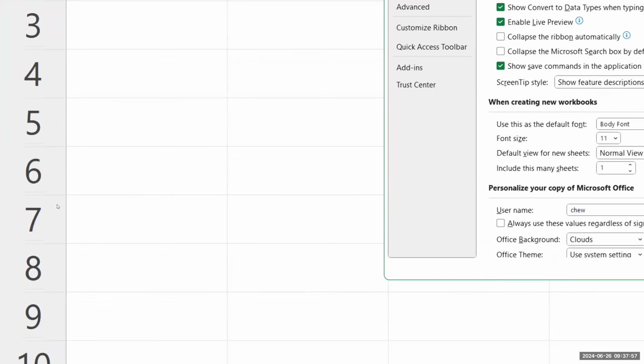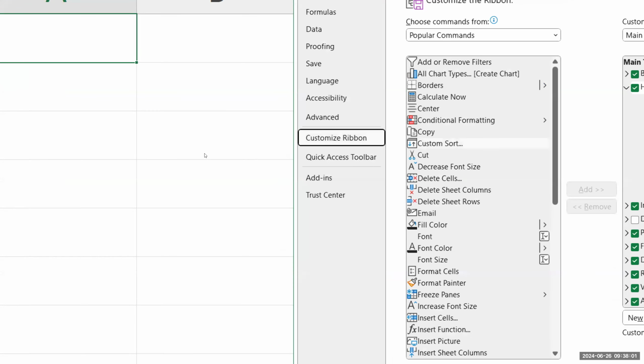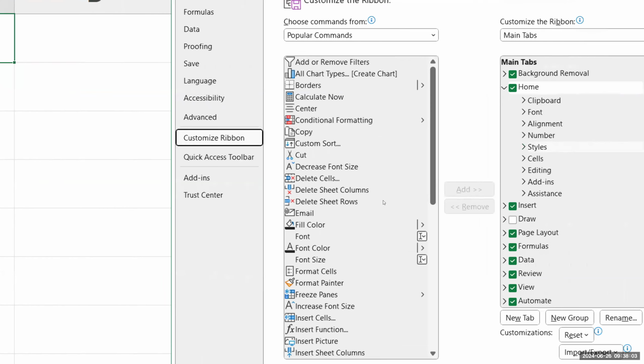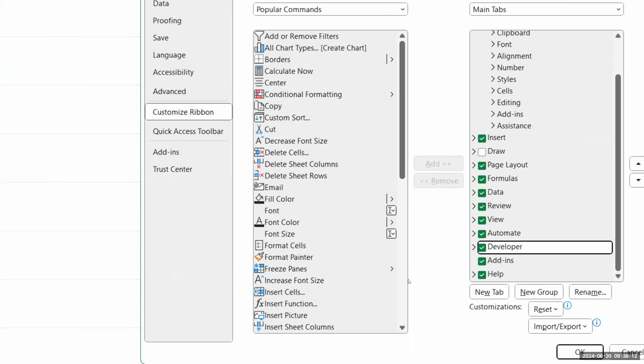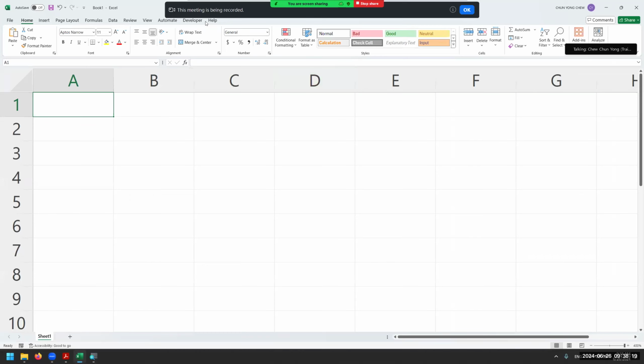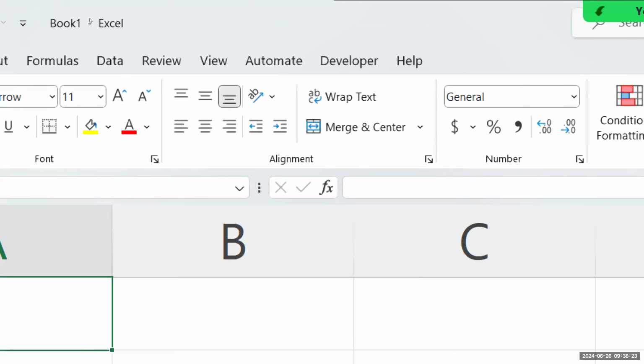So we will have this window pop up, and then go to Customize Ribbon and click on Customize Ribbon. Then scroll down a little bit. There's a Developer tab here. Of course, by default, it should be unchecked. So we can just check or tick this one and then click OK. Right. So once we have this, click OK.